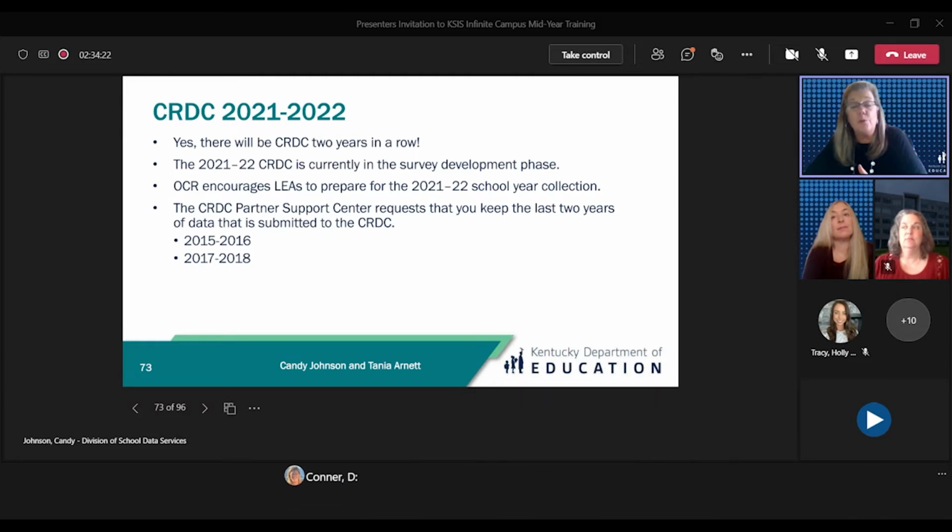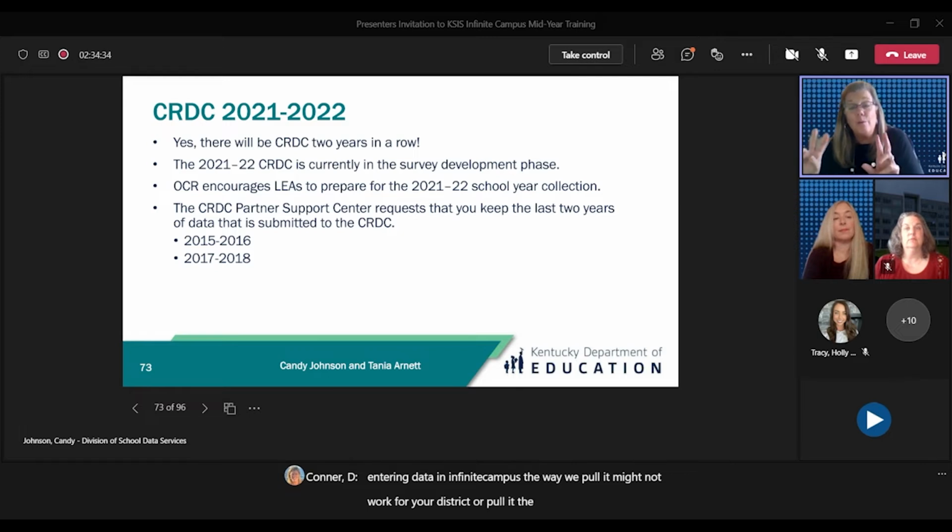What we're doing is we're pulling the data based on data standards. And there's a possibility, if you're not following the data standards in your district, the way you're entering data in Infinite Campus, the way we pull it might not work for your district. We're pulling it the way we expect people to enter it. So that's why it's so important for you to look at the data to make sure the way we pulled it works for your district.